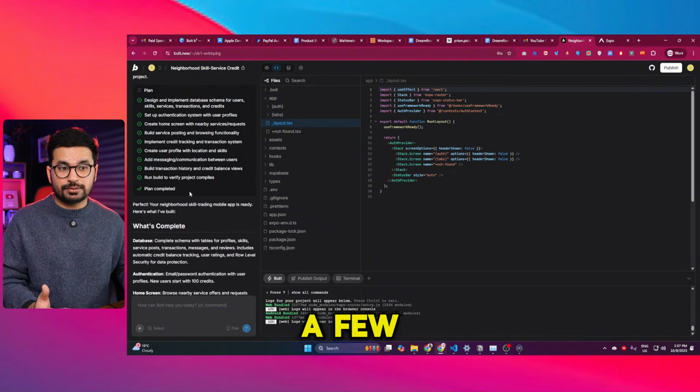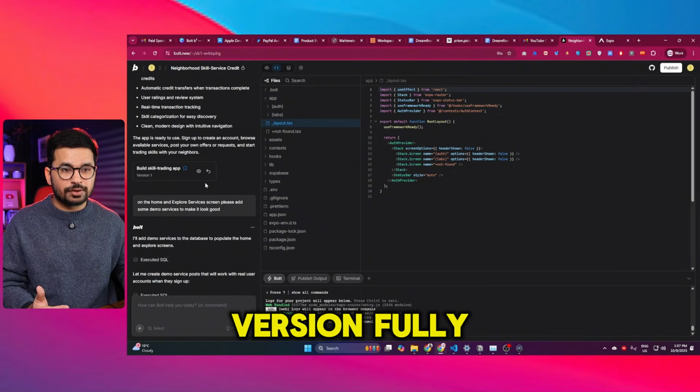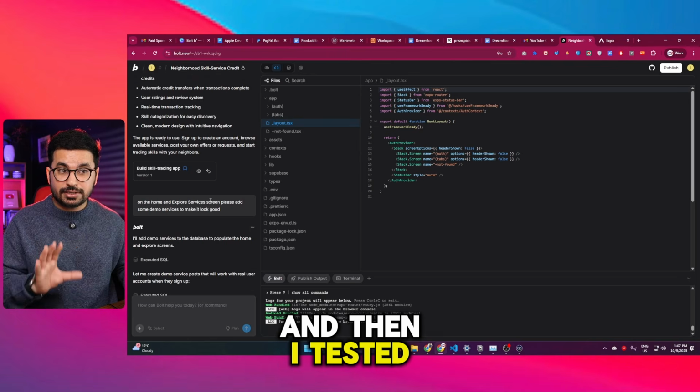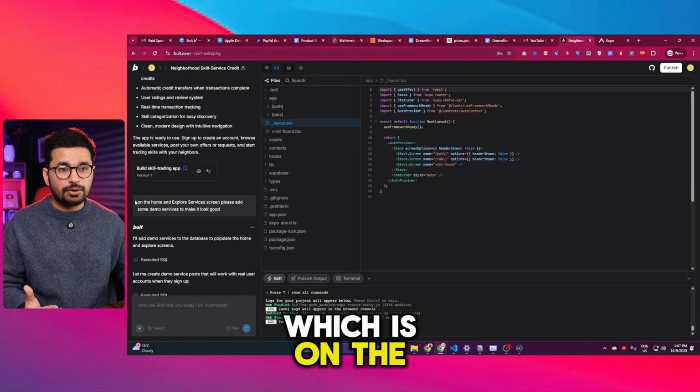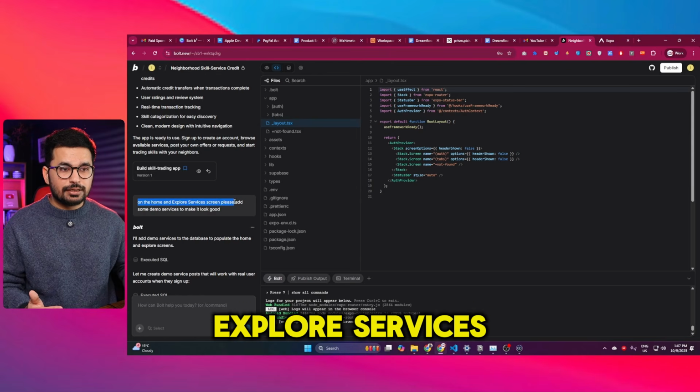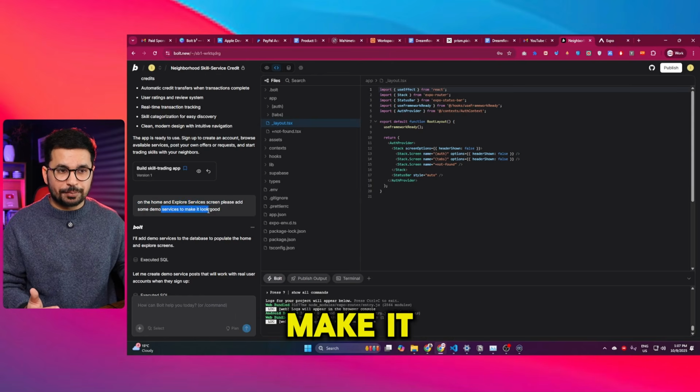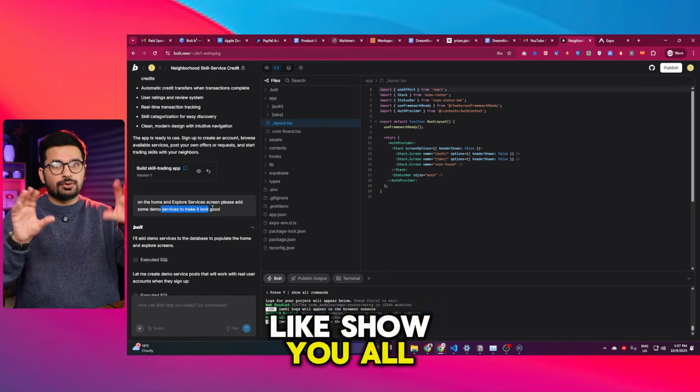So in literally just a few minutes, it had the first version fully ready, and then I tested that version and it was fully functional. And after that, I gave it this prompt, which is, on the home screen, explore services, please add some demo services to make it look good, because I want to show you all of those services.